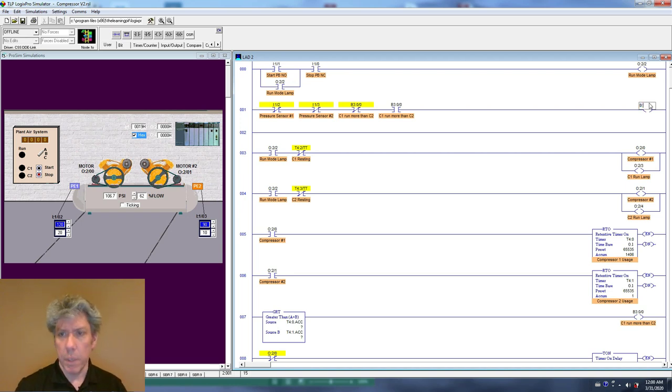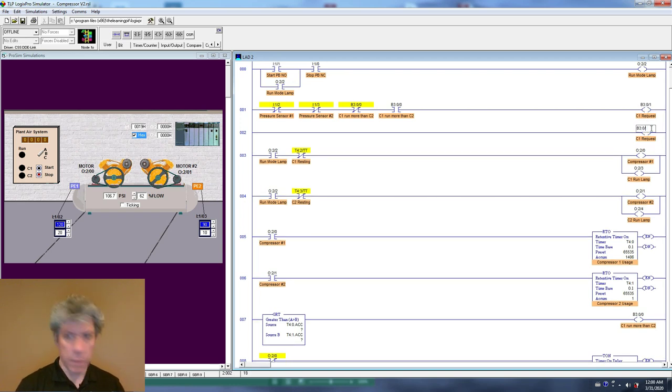So let's use a bit in memory 0/1, and let's call this C1 request. Do I want C1 to come on or not? So copy this. That won't work very easily. Let's just put another output on the other rung. And I will use another bit 2. And I'll call this C2 request.